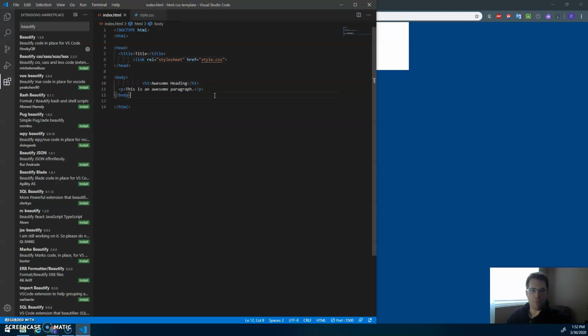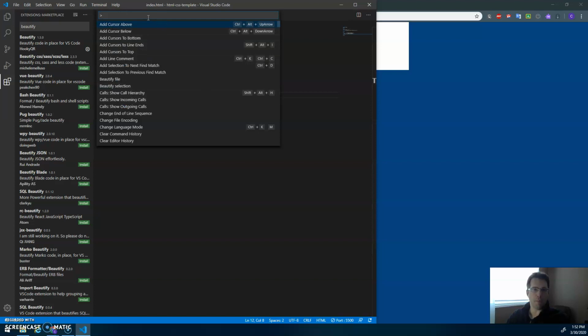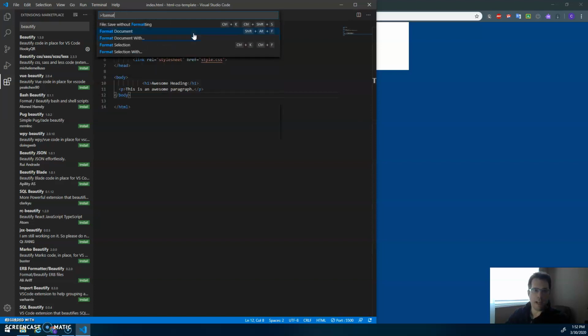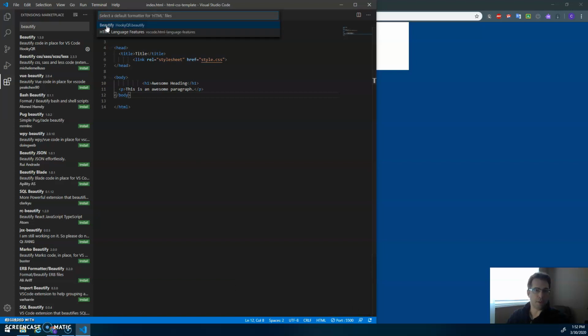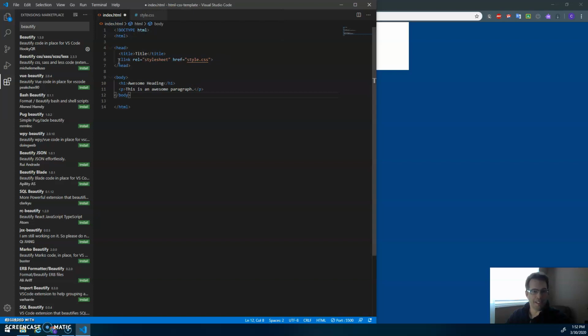So if I hit F1, that opens up your command palette. And one of the commands is to format your document. The shortcut for that is Shift-Alt-F. Now it says there are multiple formatters. We want to hit Configure and choose Beautify that we just installed. And notice it automatically did that, wonderfully realigning things. So Shift-Alt-F, and it runs that beautification. Okay, so that's really nice. It helps clean up your code.